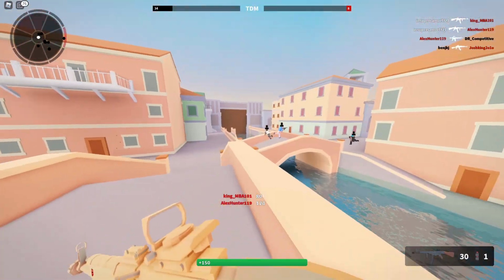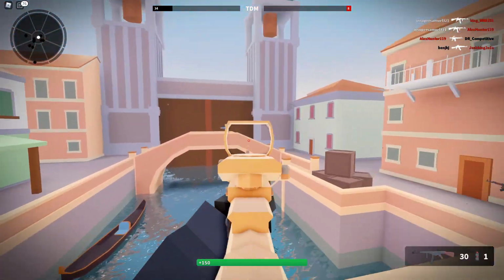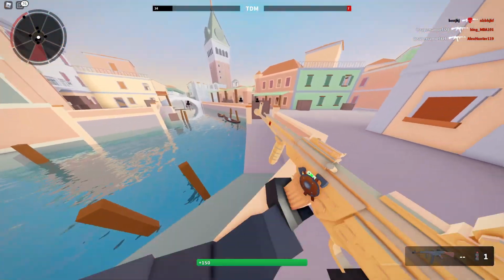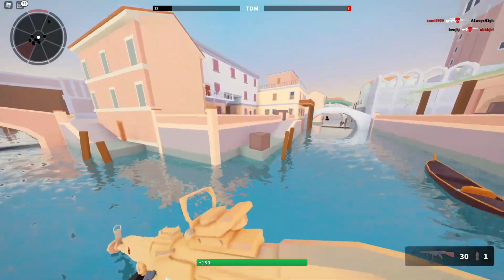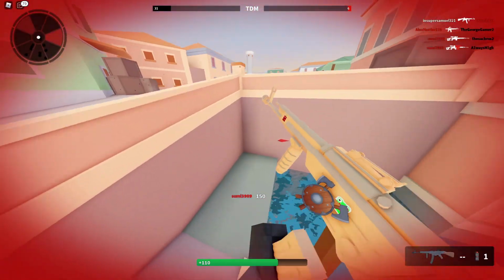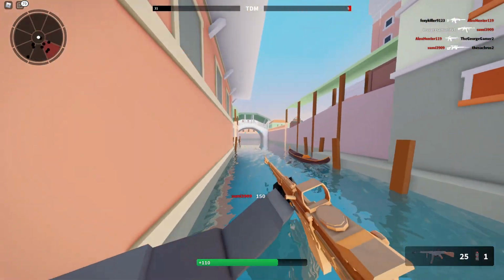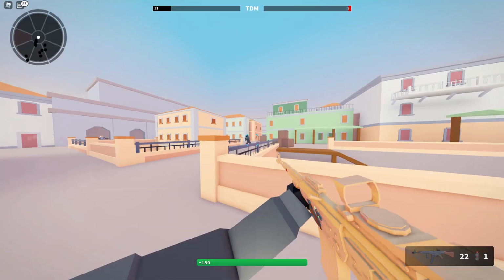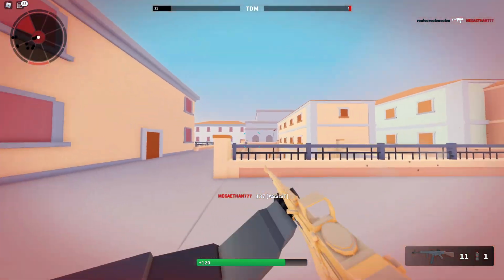Look at this! Hold on, did I find something absolutely nasty? This AK hip fire is just... STG hip fire. So accurate. Look at this thing, and I don't even have a laser on it. Pal, you're going against the best CSGO player in Bad Business. You talk about my one taps.